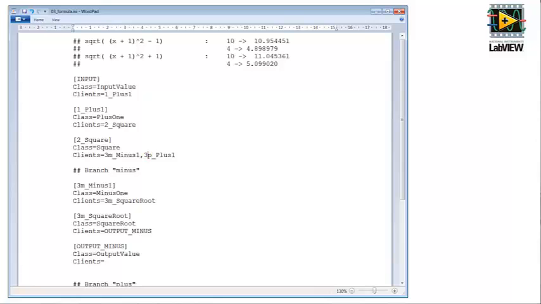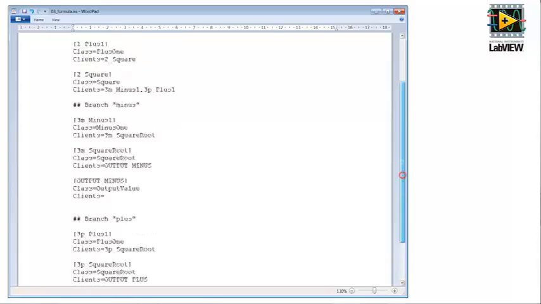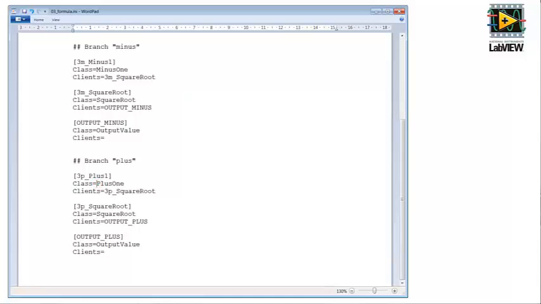Next is the first branch: 3m minus 1, 3m square root, and output minus. The second branch is 3p plus 1, and it has instances of the same classes: +1, square root, and output value. So as a result, as you see, we reuse the same class several times here, like for example +1, first time, second time, or square root, first time, second time. But we create different instances of this class.